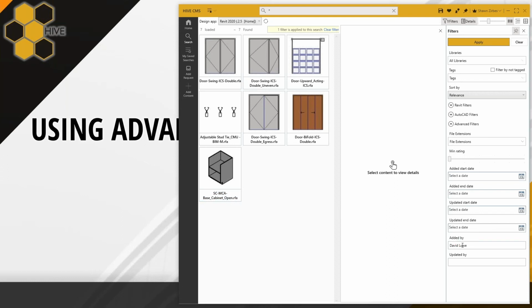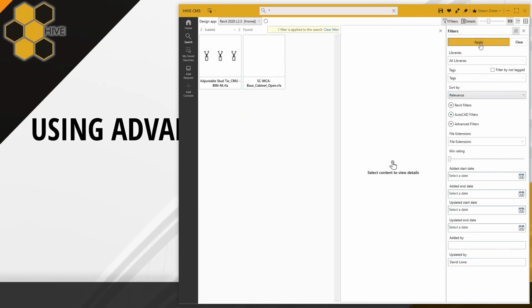So I'm able to isolate who added this. But perhaps, again, like I mentioned, even more importantly, I might want to know who updated this particular piece of content last. I mean, added by is one thing, but if this person was the last one to update it as well, then maybe I care about that. And so I can filter for that and find out that there's these two components here, one of these BIM-M components and this particular cabinet component that was last updated by that particular user.